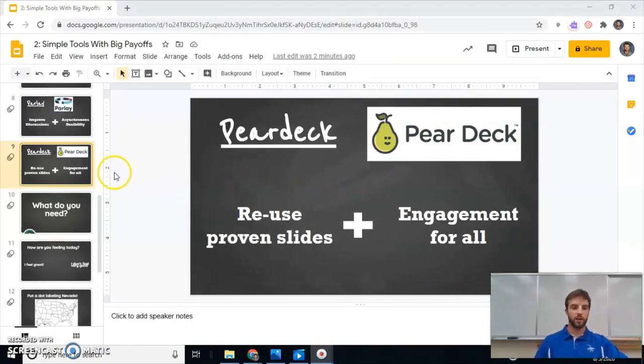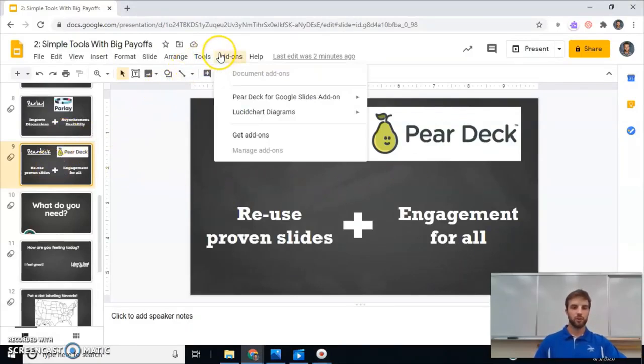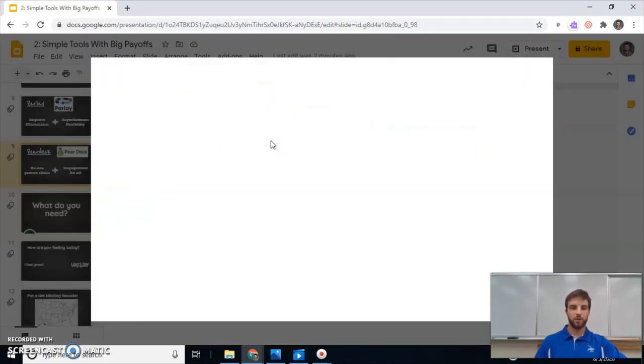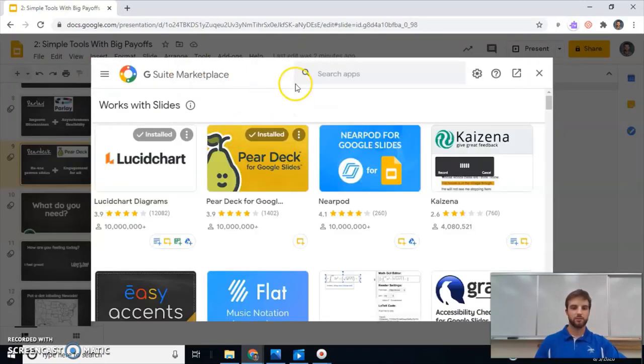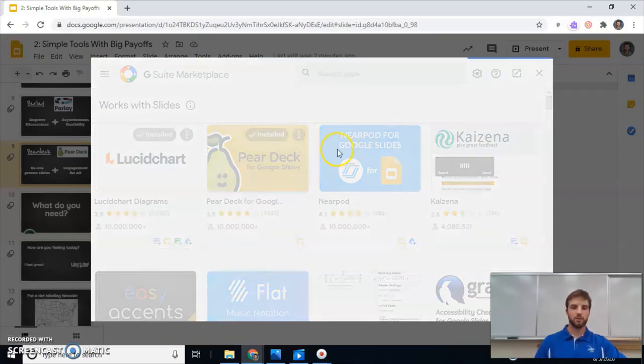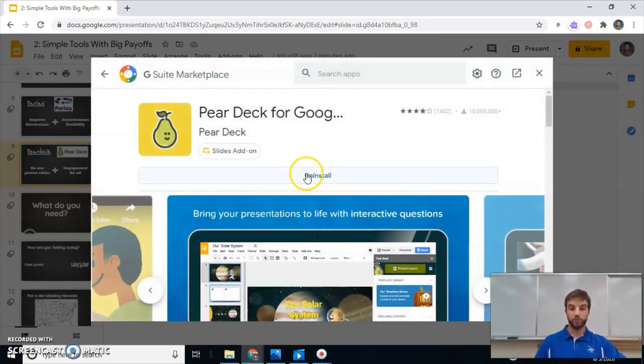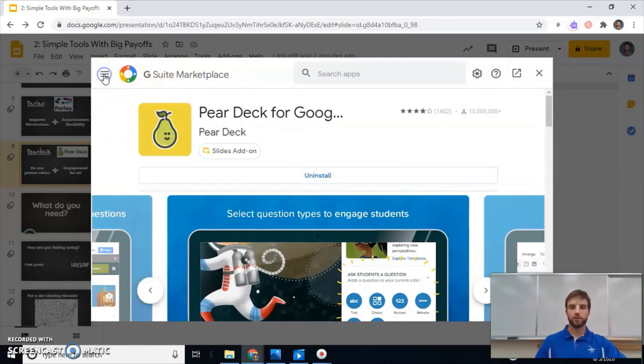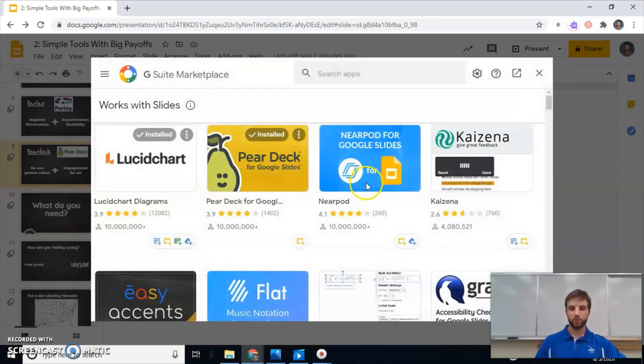The way that you're going to use Pear Deck is you're going to go up to Google Add-ons in Google Slides. Now I already have this add-on, but I would go to Get Add-ons, and I would go to Pear Deck for Google. I'd click here, and I would go right here, it would say Install if I was adding on Pear Deck for Google. Another really good option, kind of similar if your school does Nearpod, is the Nearpod for Google Slides.